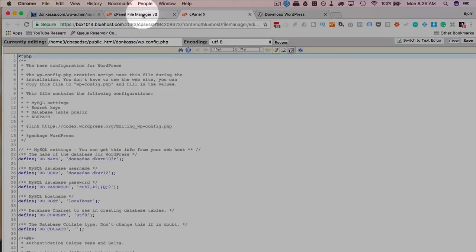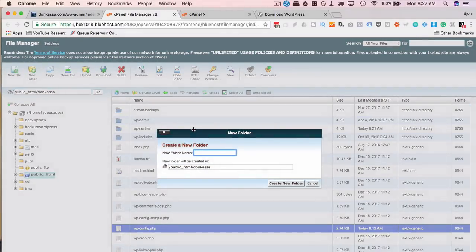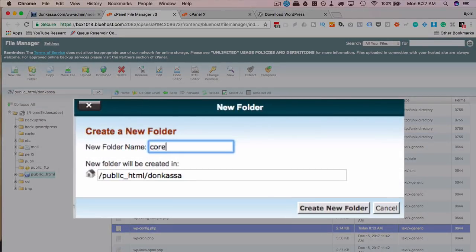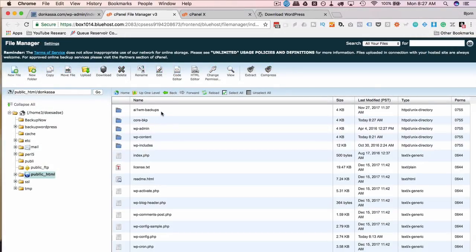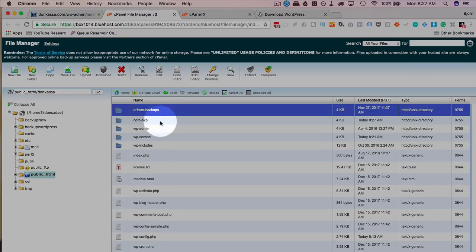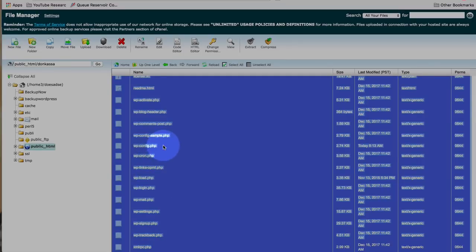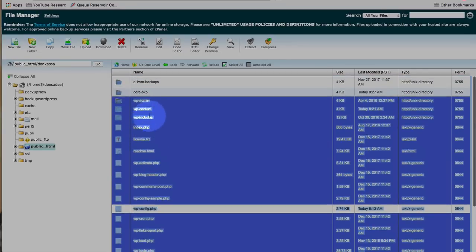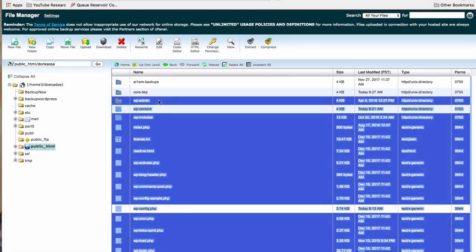If I go back into the website, I'm going to make a new folder in the root, and I'm going to call it core backup. And I will move, not the backups, because that's not a core file. I'm going to move everything except for the WP config and the content folder. I'm going to move that into the core backup in just a second. And that will take down the website.